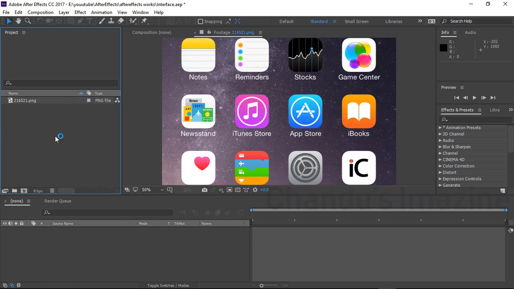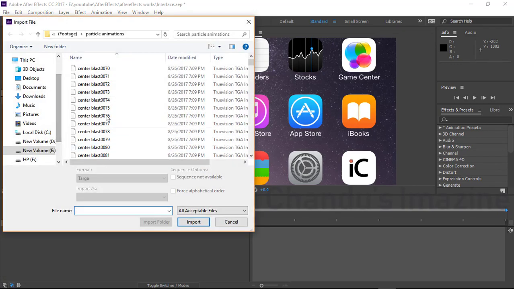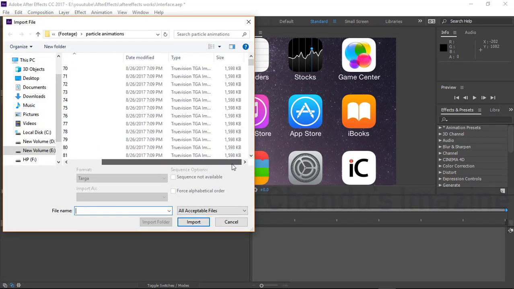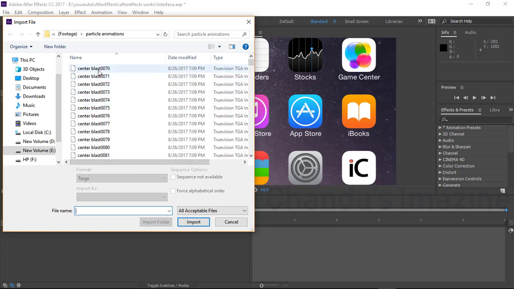Now I will import the sequence file. Double click. See, this is a single animation file. It contains multiple layers. If I click on one frame, it will show here as a Targa sequence. A Targa sequence is nothing but all the rendered image files imported into a single file. All the images formed together into a single sequence.